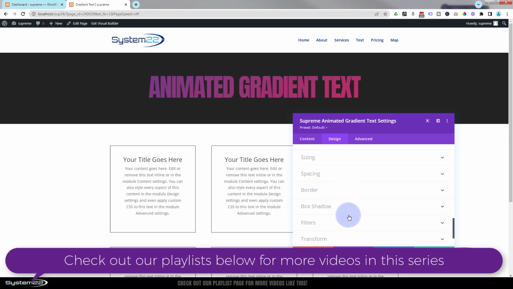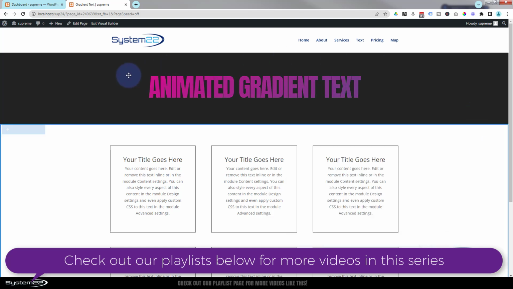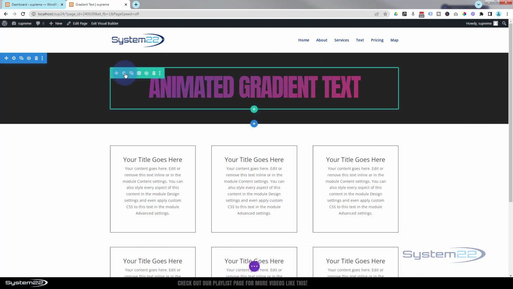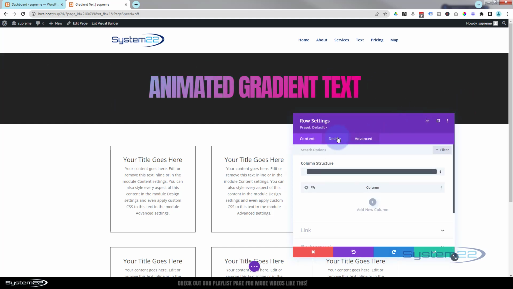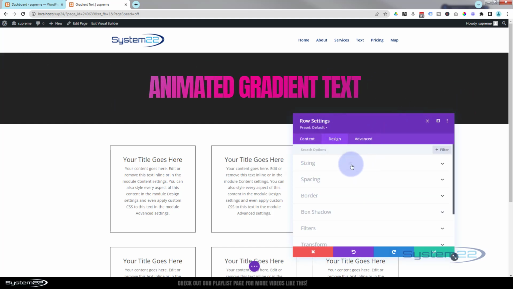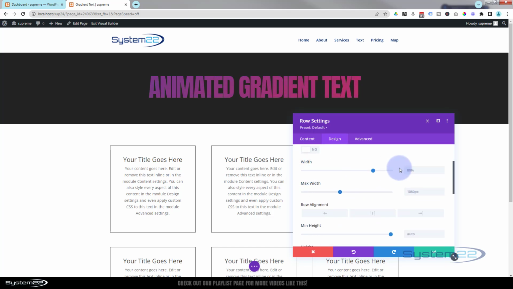Not going to adjust the sizing or spacing. Of course, if you want this to be sort of full width, let's just save our settings here. You can go into the row and make the row full width. Over to design, sizing. Here's the row width right here. Slide that up to 100%. I'm going to copy that, Control C, and paste it down below in the max width, or you can just type it in if you prefer. Now we've got a full width row.